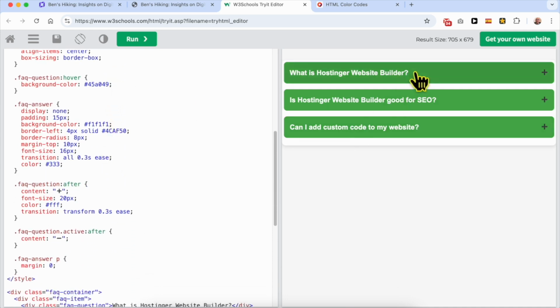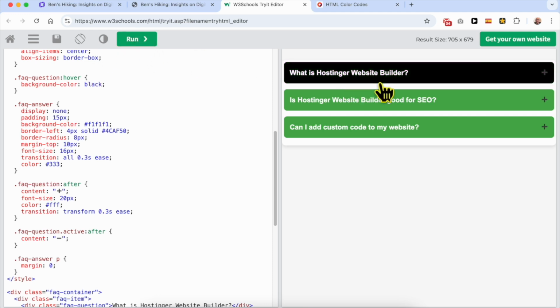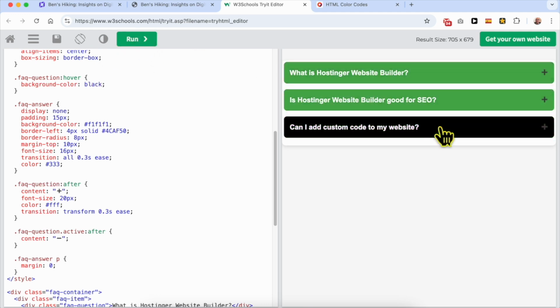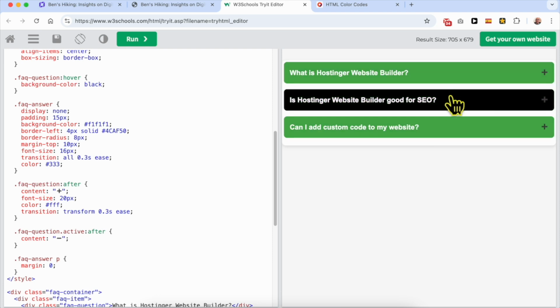Now you can also edit this hover color. When the cursor is on top of a question, as you can see, the green color becomes darker. You can edit it from here below the FAQ question hover. I will go with black to show you the difference. As you can see now, on the hover state, it becomes black.